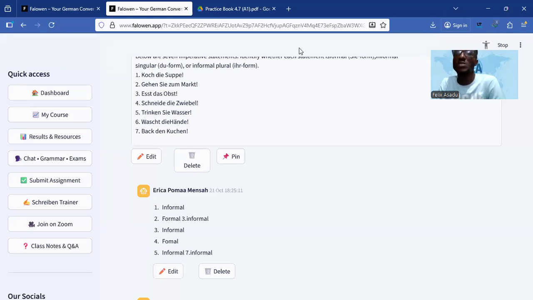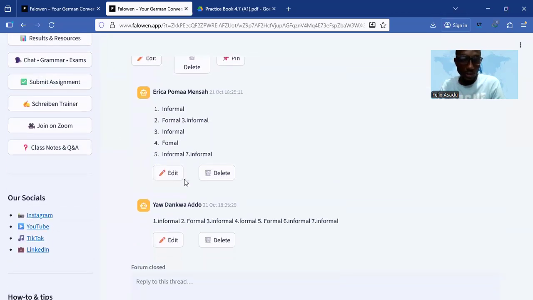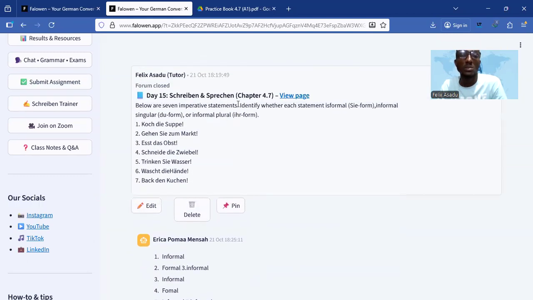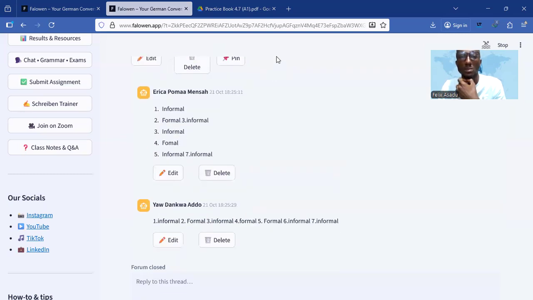The explanation is not enough. Mr. Yao, why did you pick informal for number one? The T is not there. The explanation is not enough. Okay. If it is plural, it is ihr. It ends with the T.